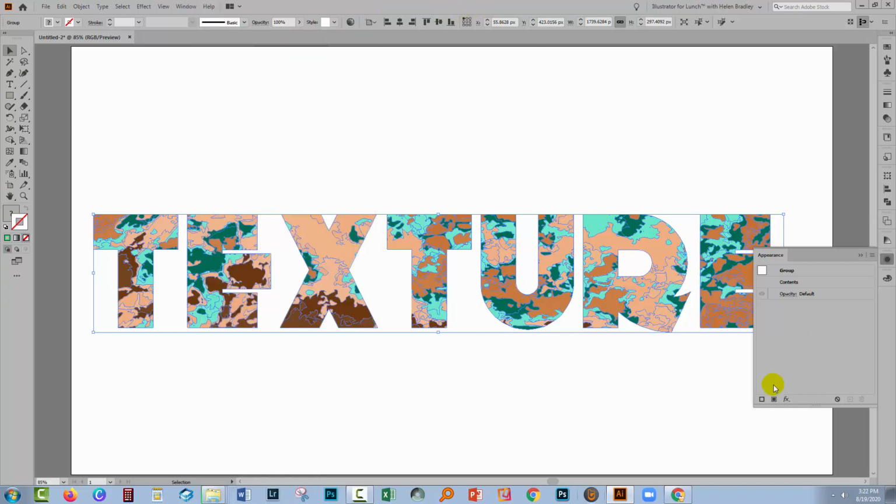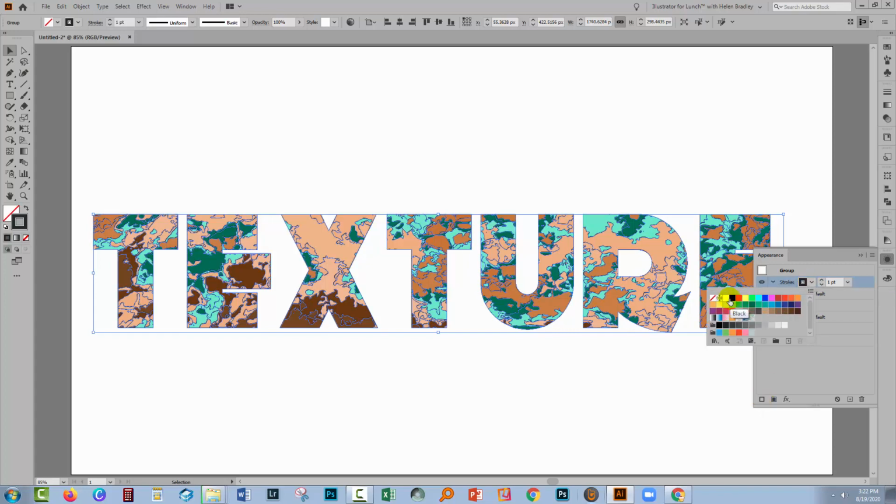So we're going to put our stroke back on. So we've got our group here selected. I'm going to click here on Add New Stroke. And I'm going to add my stroke. I'm probably going to use a sort of dark brown here so that we can see it really clearly. So I'm increasing the stroke width here, and you can see exactly as happened before, the stroke is going around every one of those individual shapes.